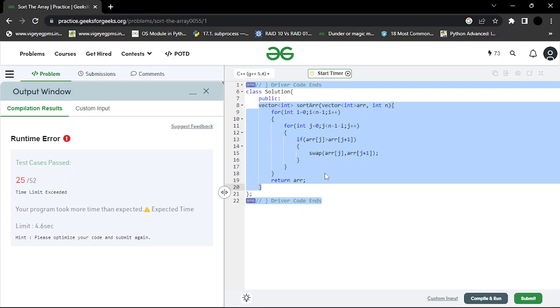Like as I already said, bucket sort. There are many sorting techniques. So you can look up my channel. I have already made a playlist on these sorting techniques. So you can visit there and you can see, right? There you can see.